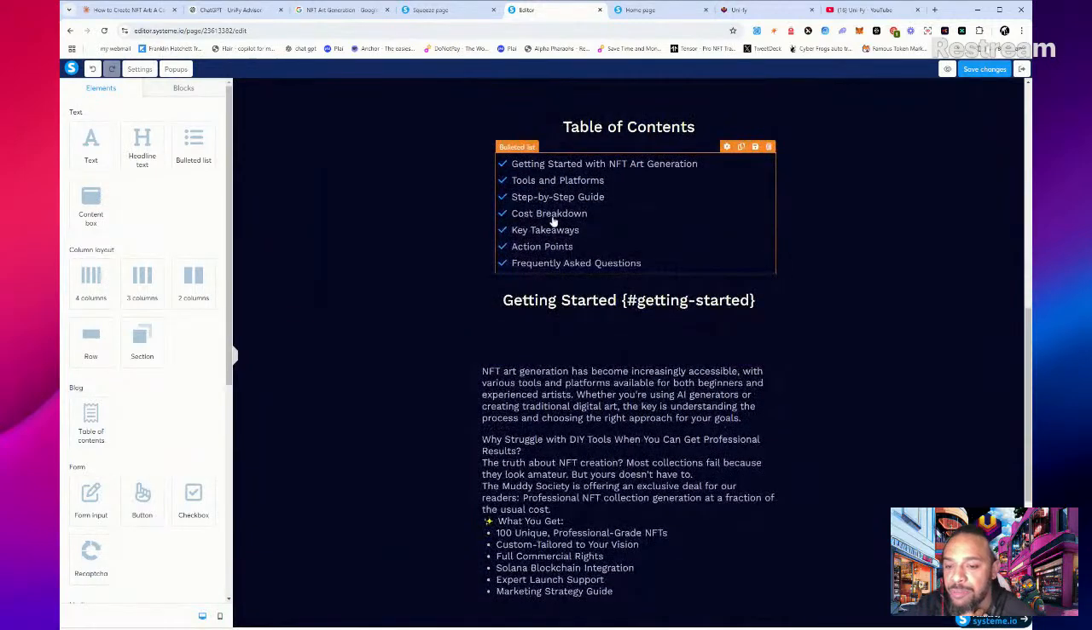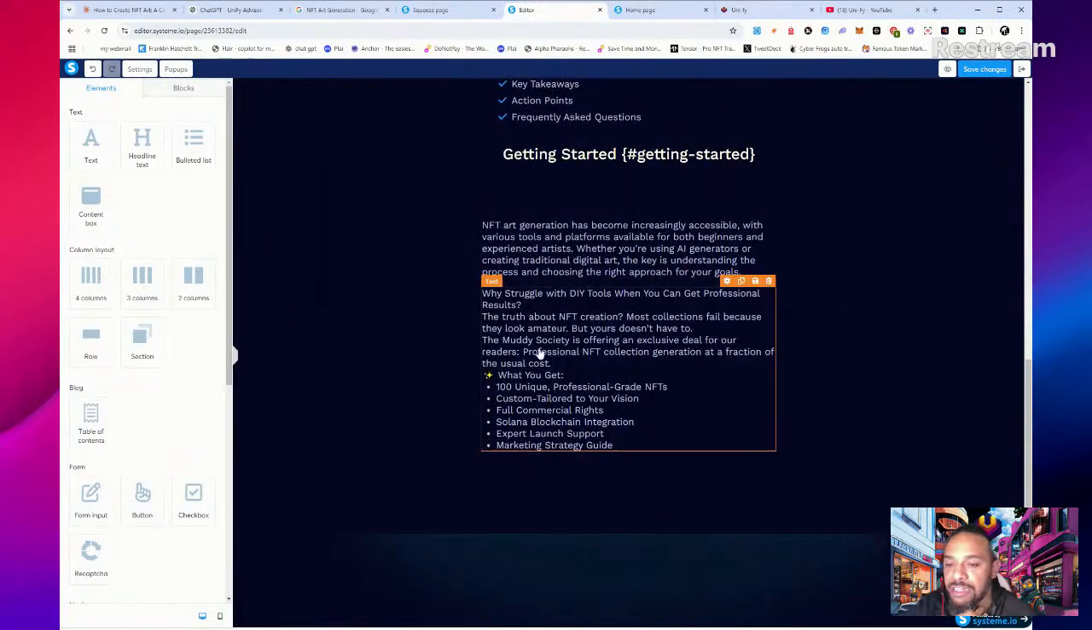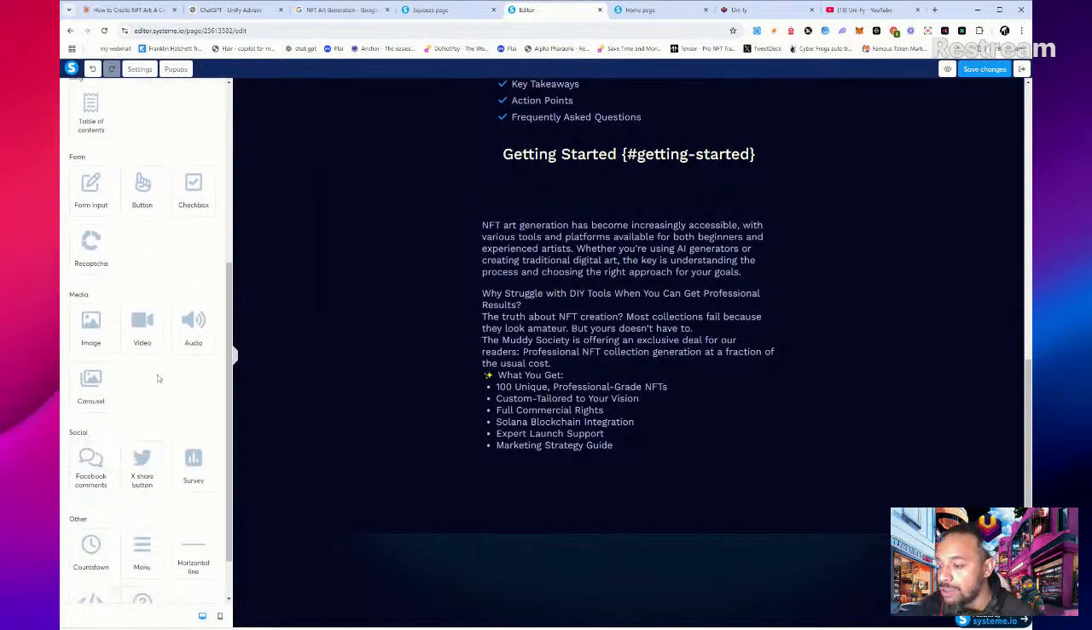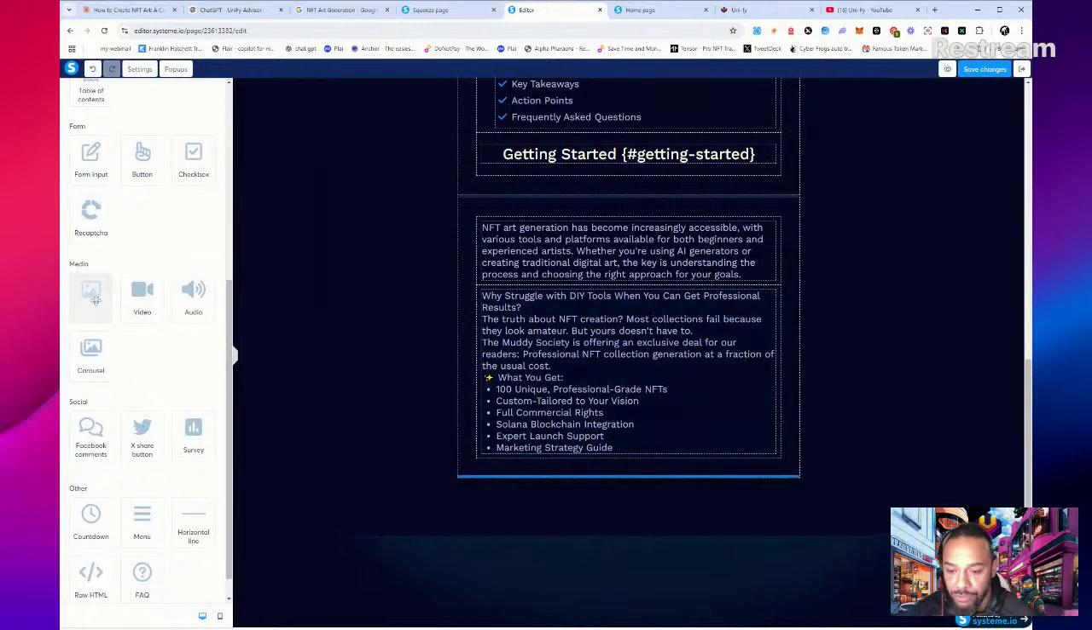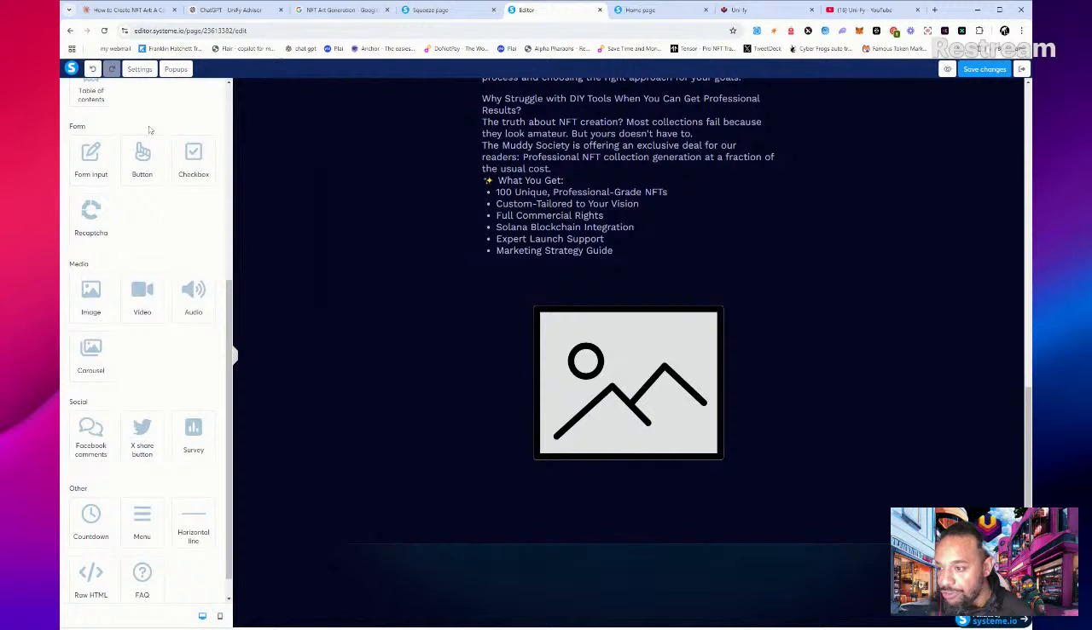We give them the table of contents. They then keep reading and they end up down here, right? So now they've read, they've got some value. They've gained a little bit of trust for you as a provider of this information. So now you can send them off somewhere. And to do that, we are going to want to use an image or a button. So let's use both. We'll put an image in and then we're going to put a button in.